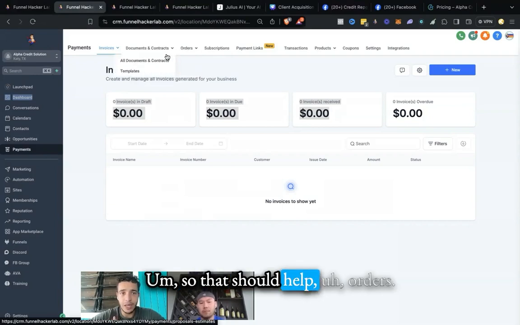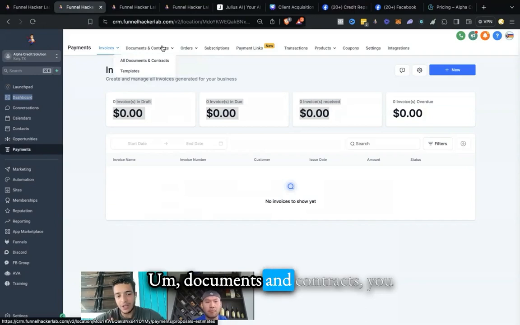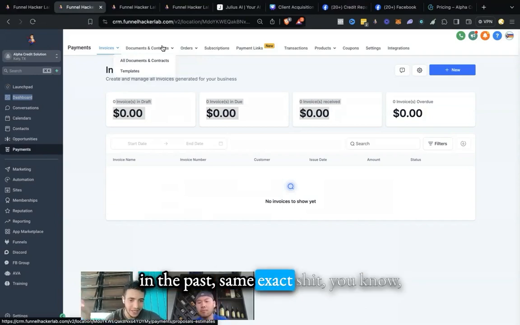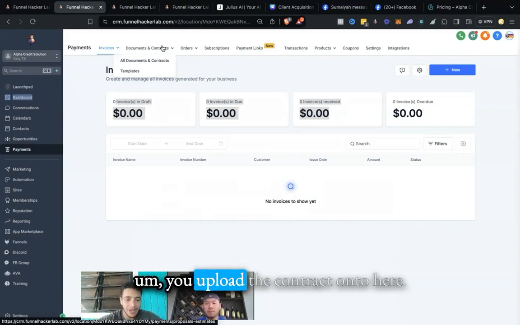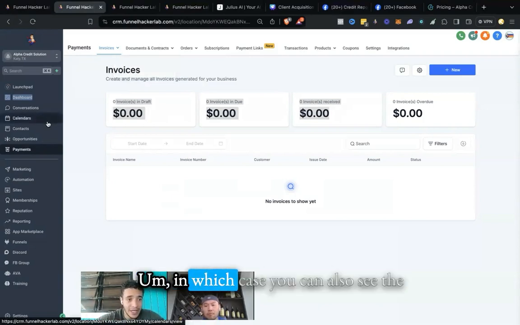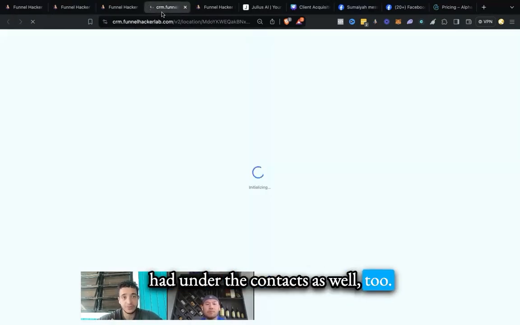So that should help. Orders, you're not really doing e-commerce, so it doesn't matter. Documents and contracts, you might have used DocuSign in the past, same exact thing. You upload the contract onto here. You can add a custom field in which they can sign, in which case you can also see the signatures of documents that they had under the contacts as well.